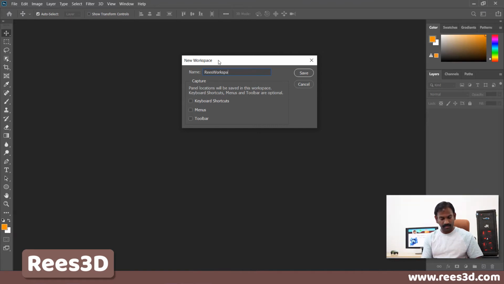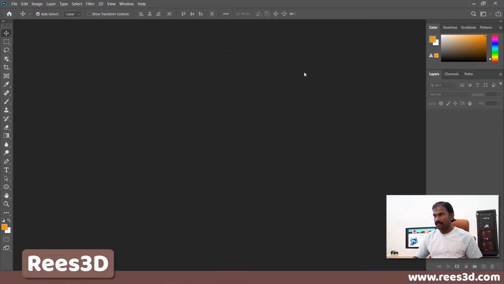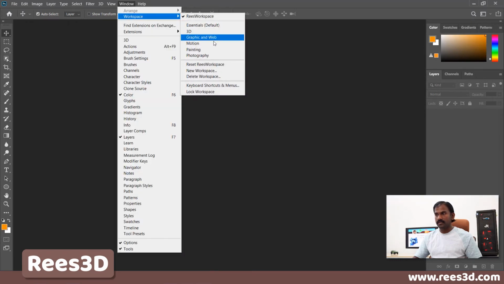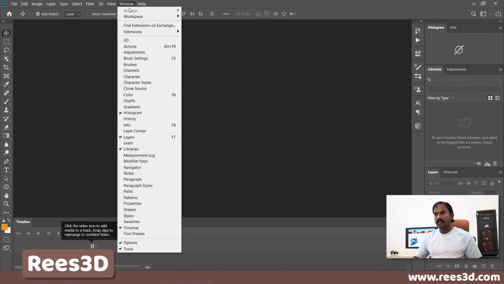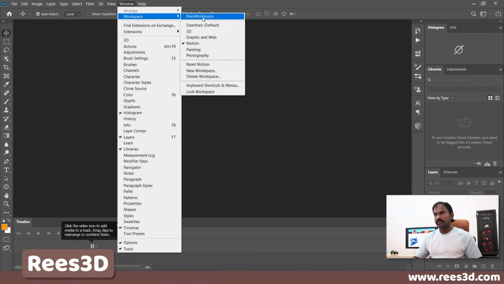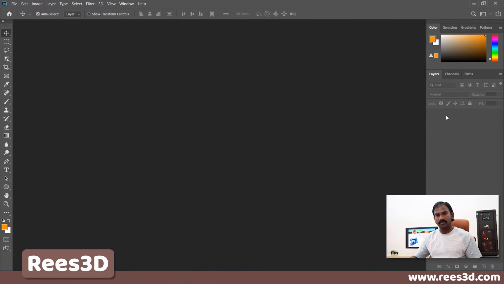Work, SPACE. Okay, and I can actually go ahead and click Save. So if someone else is working on my computer and they change it to, let's say, Motion or something else, I can always go back to Window, Workspace, and choose my workspace. So it comes back to the workspace that I like the most.